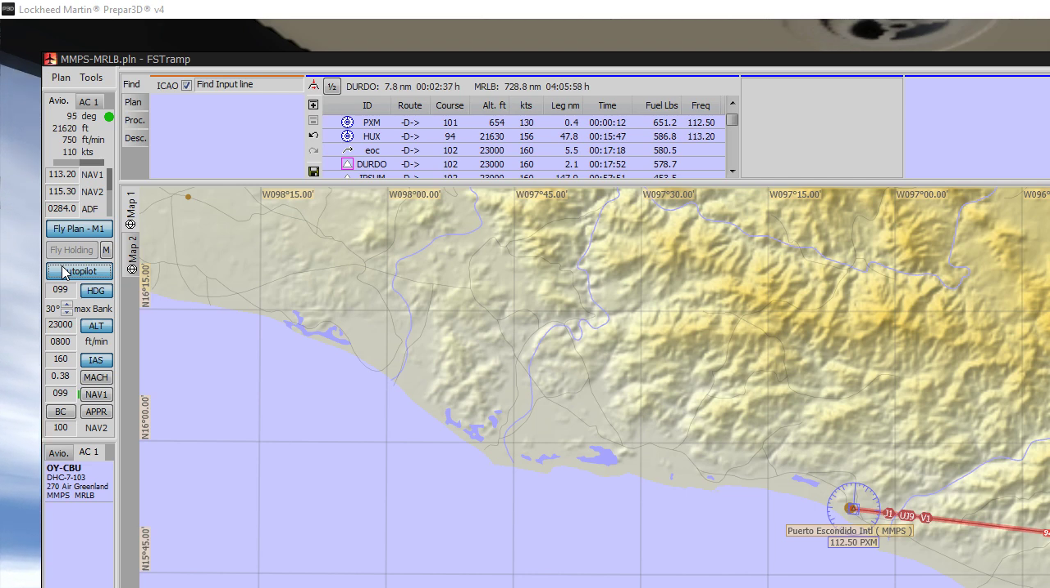Rock PSMD greater 100, 1654, 21,660 FT. UF 750 FT slash min. EOF 110 ATS. EOF 750 FT slash min.